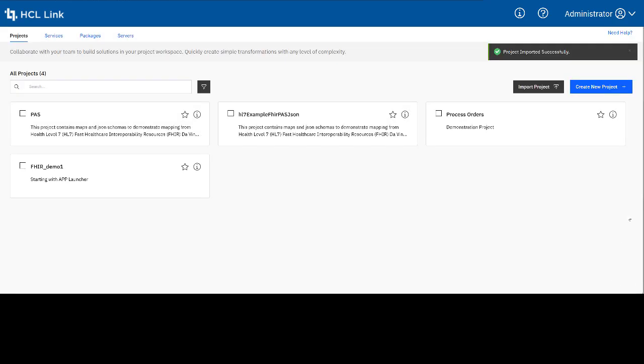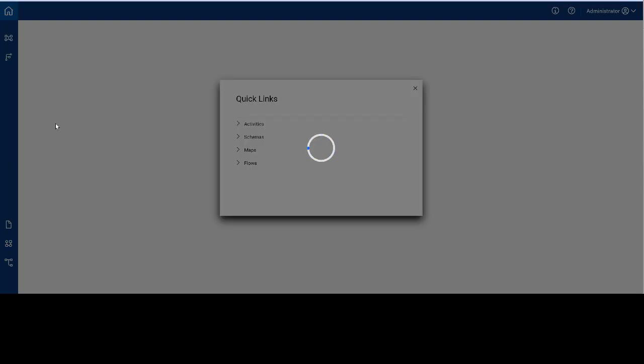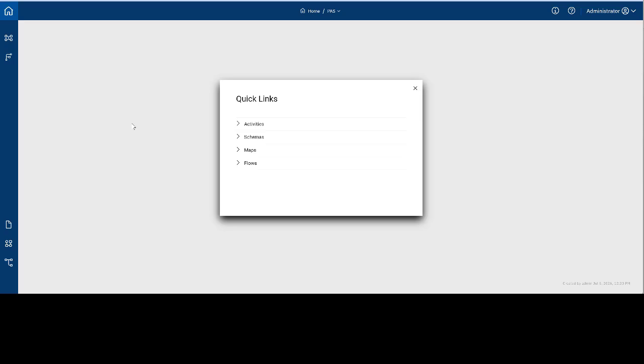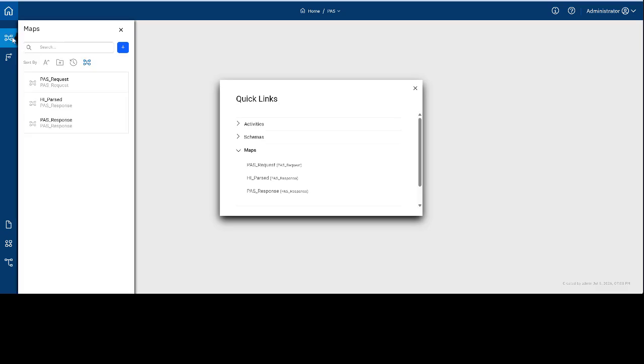Every healthcare organization has unique routing rules or specific payer identifiers, and we will look at how easily you can tailor those values in just a moment. But right away, you can see our workspace is successfully populated. We have our schemas to define the data structures and our maps ready to do the heavy lifting of translating FHIR to X12. You can open your maps either from the quick links or from the menu bar. We're going to look specifically at the PAS request maps.